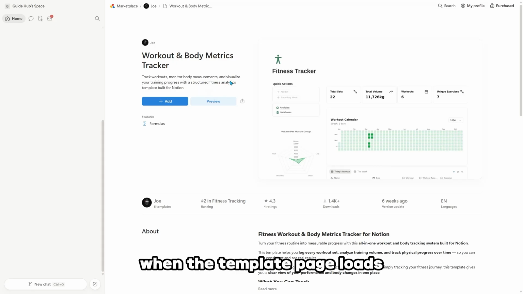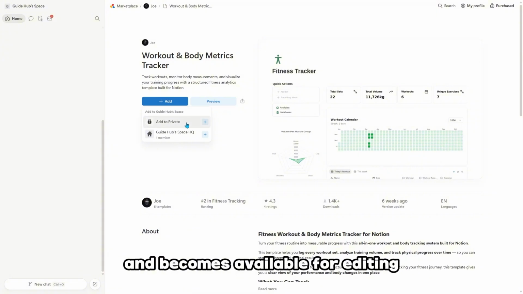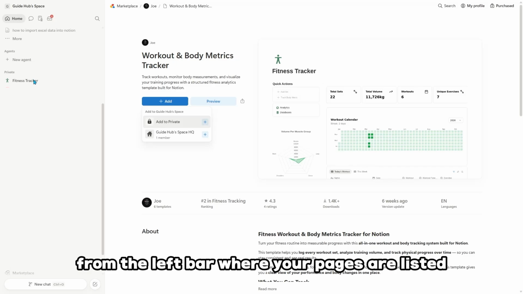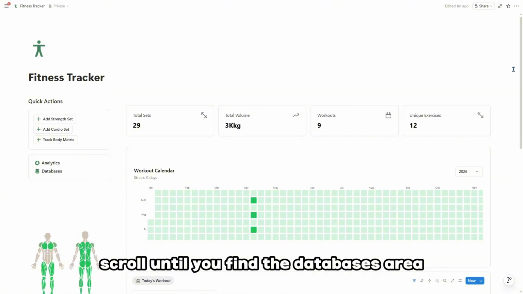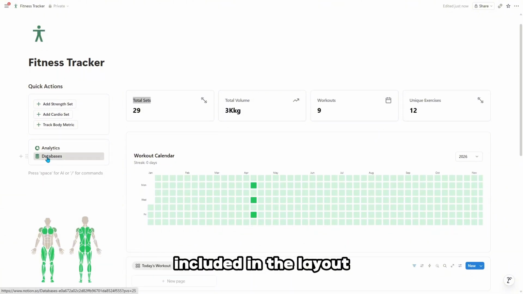When the template page loads, press the Add button so the template gets added into your workspace and becomes available for editing. After adding it, open the template page from the left bar where your pages are listed. Inside the template, scroll until you find the databases area, which usually contains the tables included in the layout.